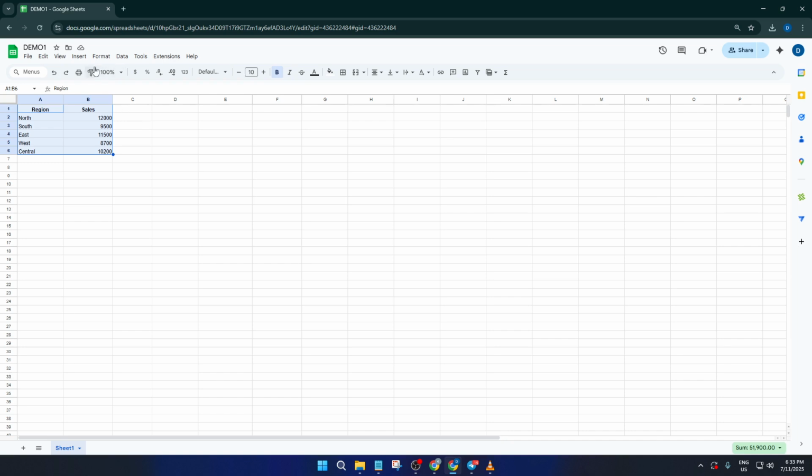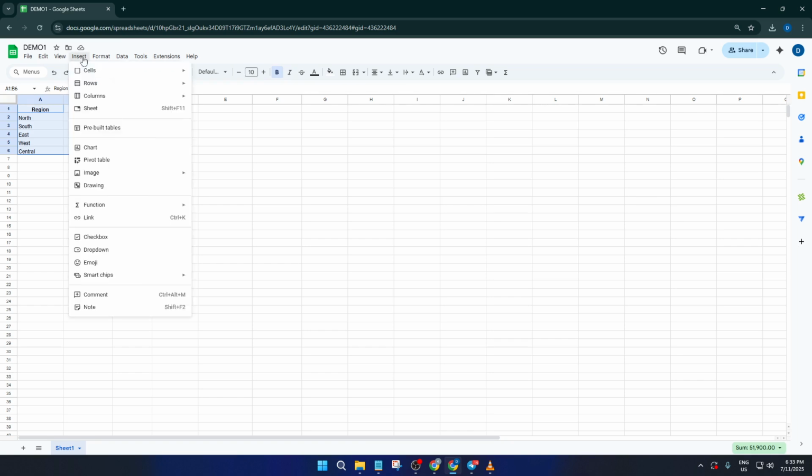Next, select your data. Click and drag to highlight all the cells you want to include in your chart. Think of this as telling Google Sheets, hey, pay attention to this part. It's a small step, but it's crucial. If you leave anything out or select too much, your chart might not make sense, or it might include some extra empty space. Once you've got your data highlighted, head up to the menu bar, click Insert, and choose Chart.